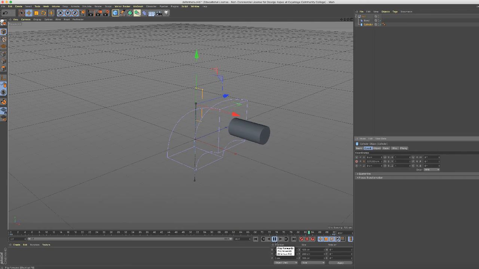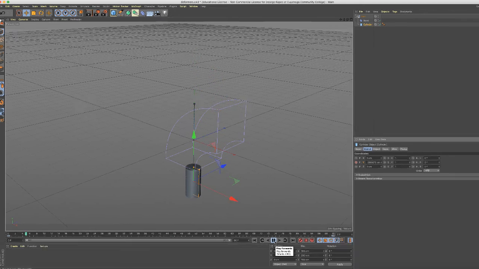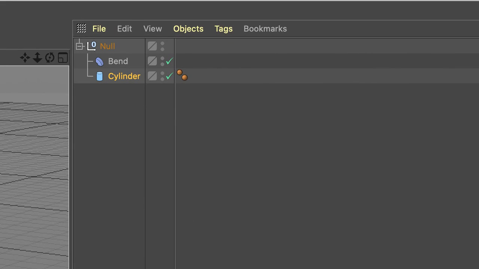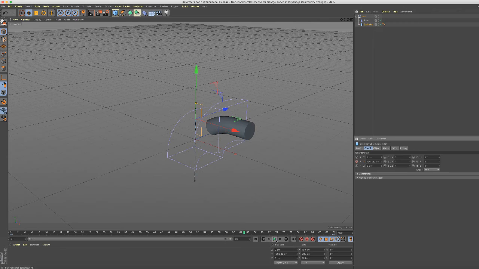So my point is, with the cylinder and the deformer as peers within a null object, you can have more flexibility with this type of animation. And the several deformers will work as peers. Okay, so you can experiment with that.